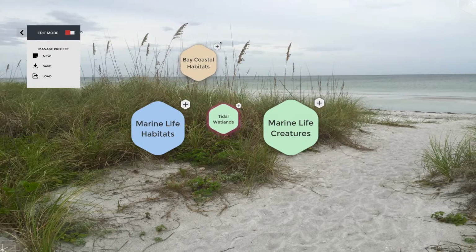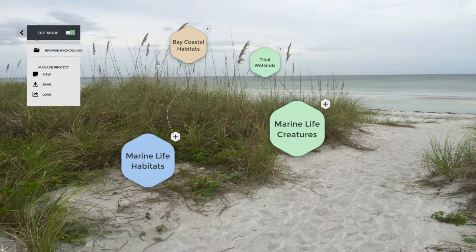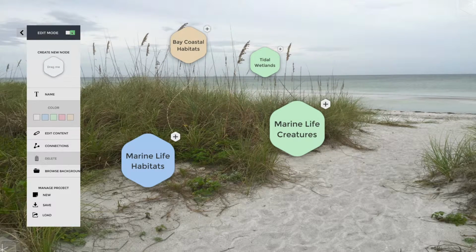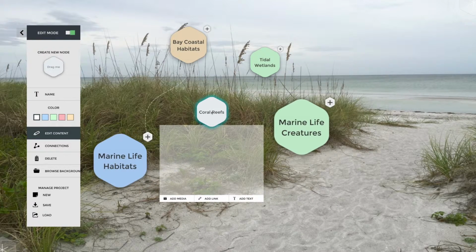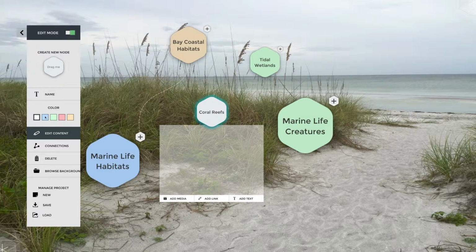Let's take a look at the Edit Mode window. When it is active, you can create new nodes, label them, set node background colors, add and edit digital content such as pictures and video clips, make connections between nodes, delete items, and browse for screen backgrounds. Create new nodes by dragging an empty node out onto the canvas. Select the Name button to begin editing the node name. Select any of the 5 colors to change the color of the currently selected node.